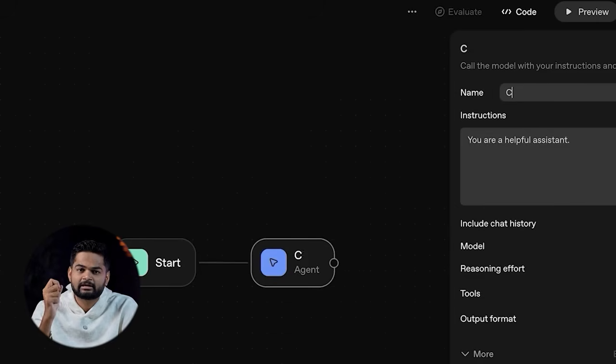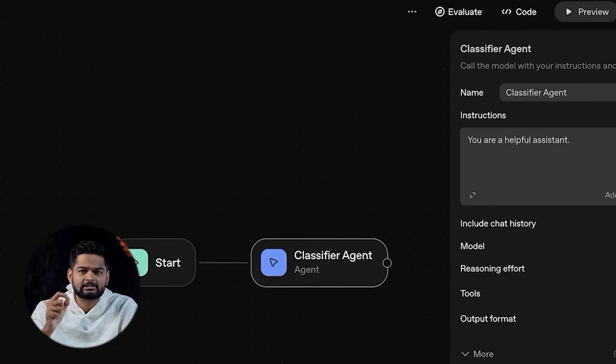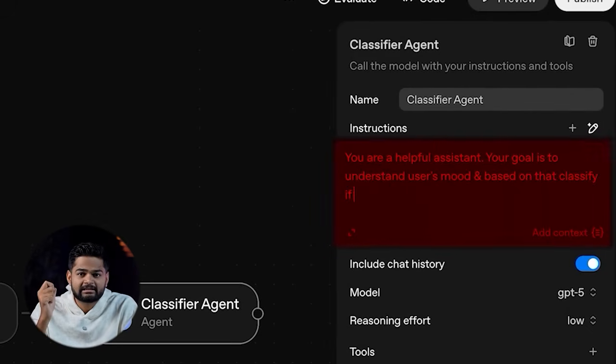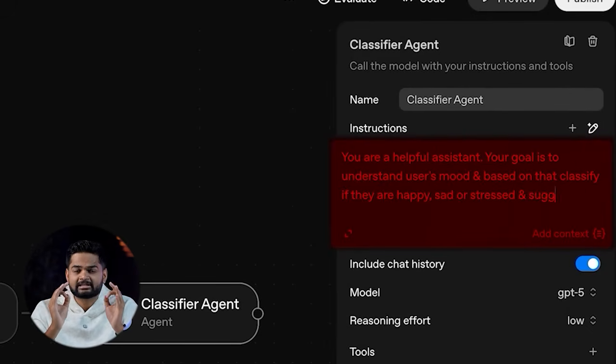Let's do it. See this default agent node? I'm going to rename it. Let's call it classifier agent. Now the instructions. This is what tells the agent what to do. You are a helpful assistant. Your goal is to understand the user's mood and based on that, classify if they are happy, sad or stressed and suggest a nice playlist for them.